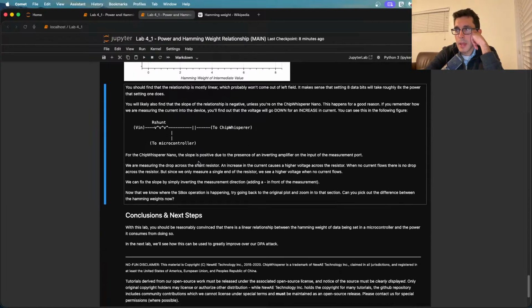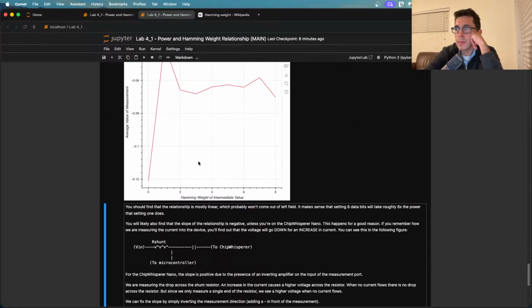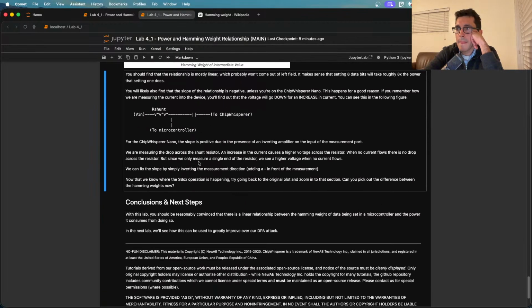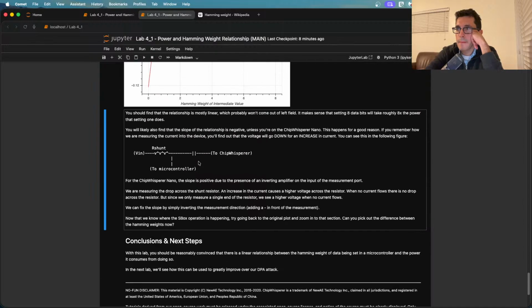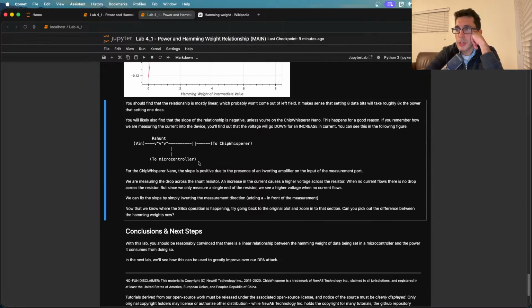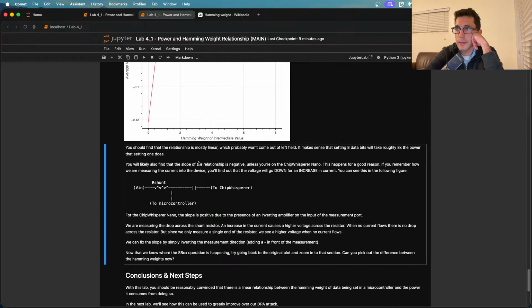Now that we know where the S-Box operation is happening, try going back to the original plot and zoom in on that section. Can you find out the difference between the Hamming weights now? With this lab, we should be reasonably convinced that there is a linear relationship between the Hamming weight of data being set in a microcontroller and the power it consumes from doing so. In the next lab, we'll see how this can be used to greatly improve our dynamic power analysis attack.